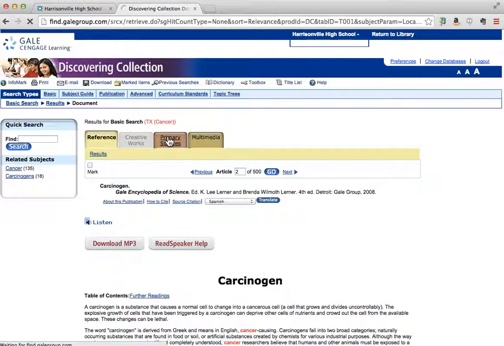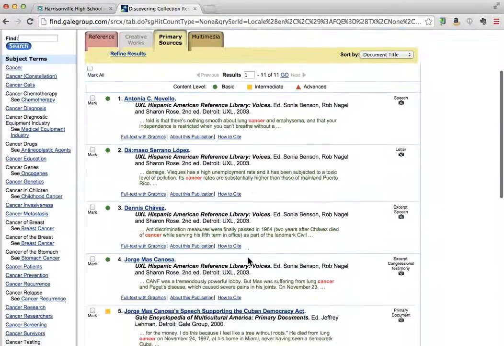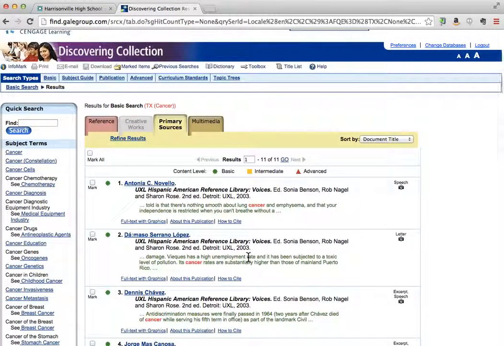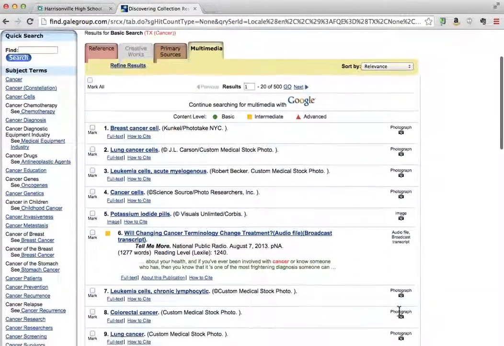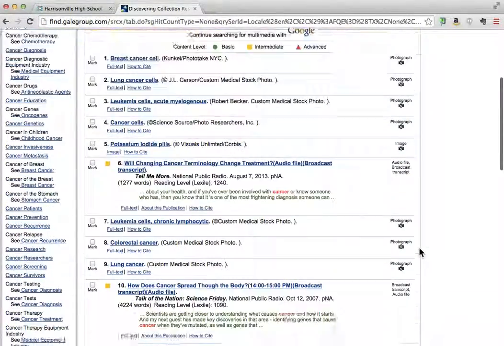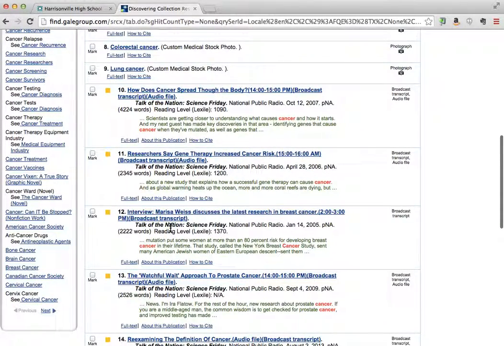If I click primary sources up here, it will take me back to my search list, but it will only bring up primary sources that showed up, so I can narrow it down even while I'm looking at another article. And multimedia is the same way, and it tells me that these are all photographs, that's an image, this is an audio file, so you can narrow down. All these are audio files, so I could click and then play that.